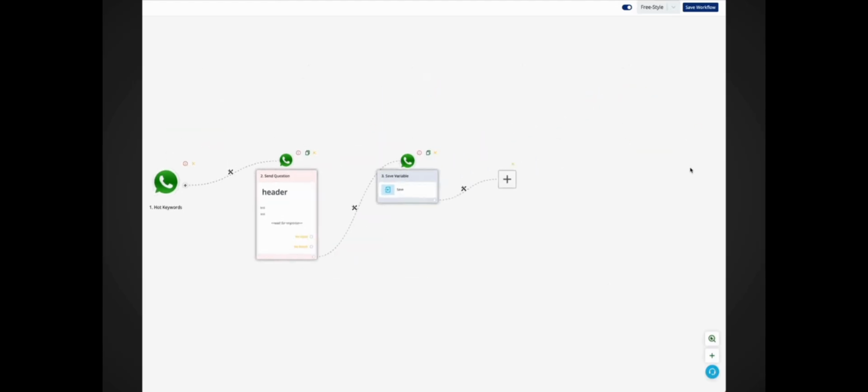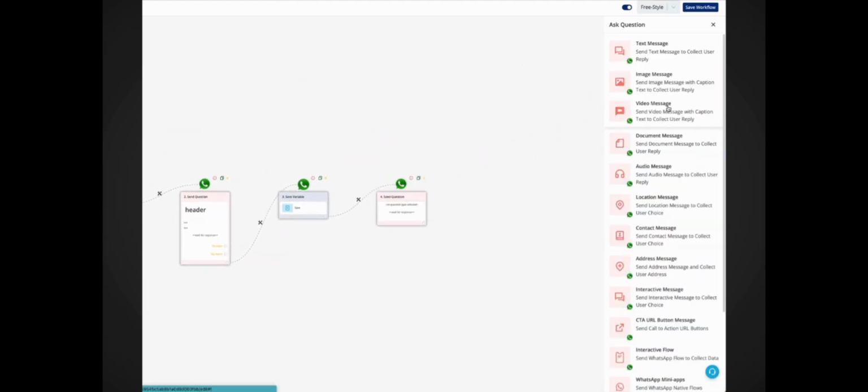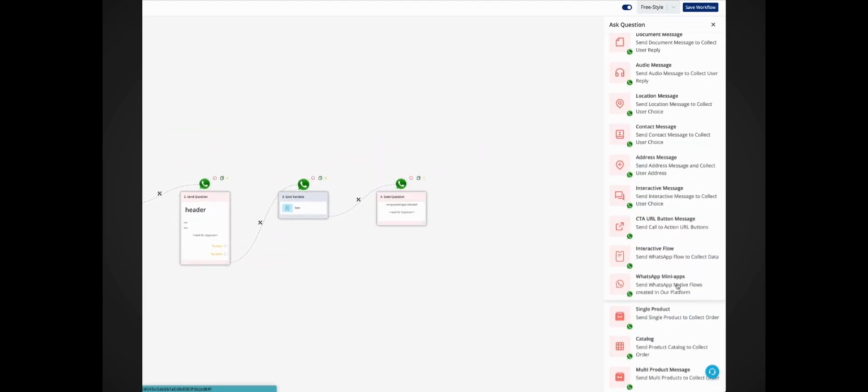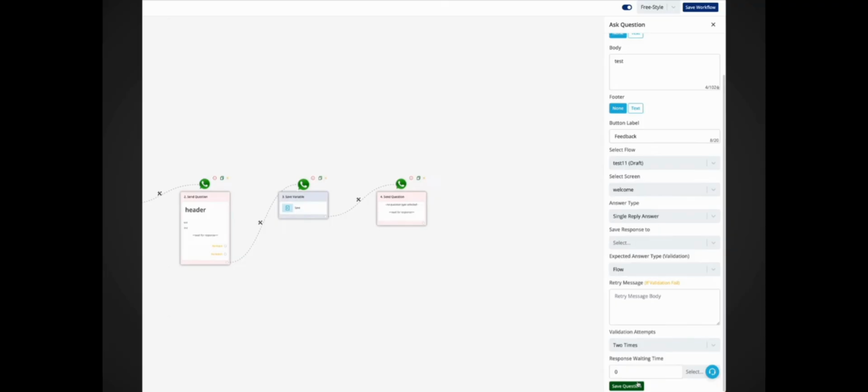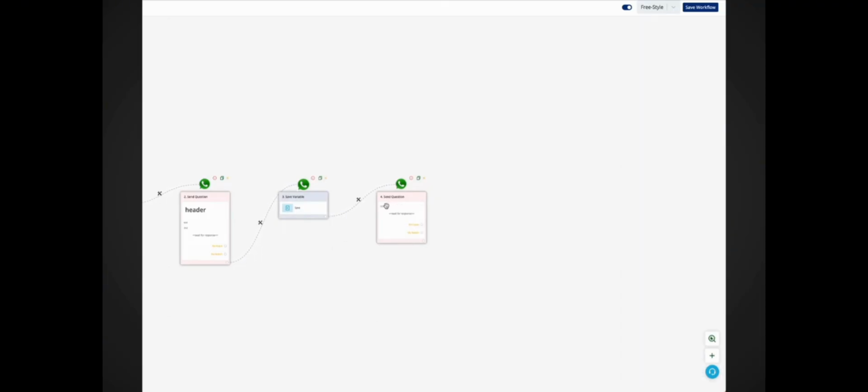So here we have added a new question block, which is WhatsApp mini apps. And from here, you can select your draft flow as well. And then you need to select your starter screen. And then you can have a test message here and the button label. Maybe start quiz or give feedback or something of this sort. And then save.